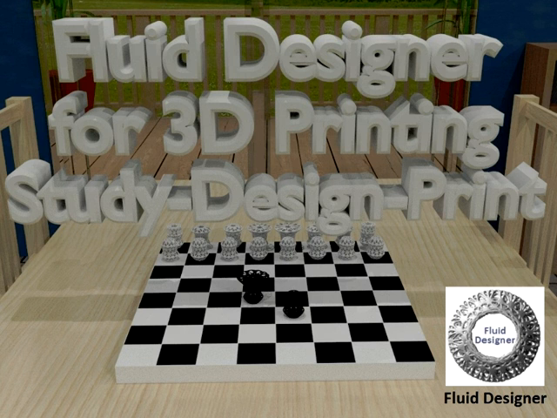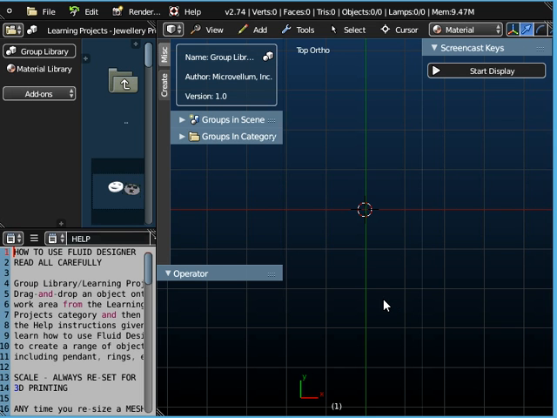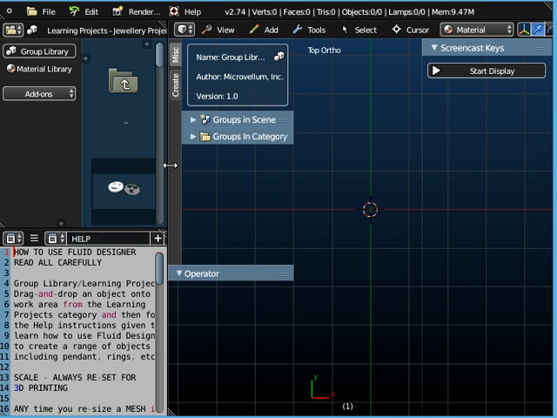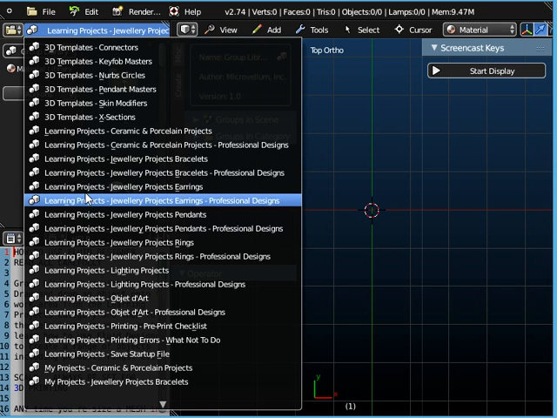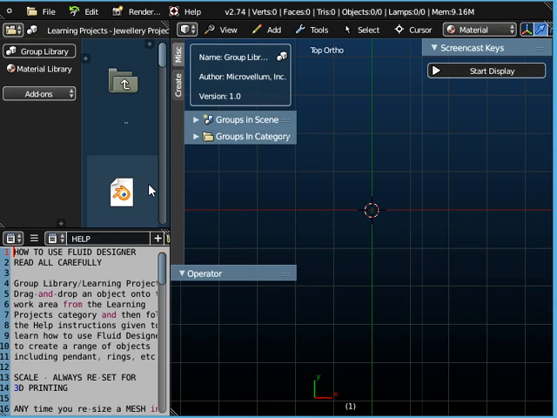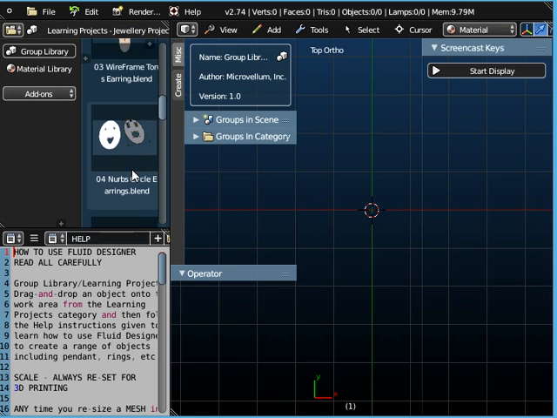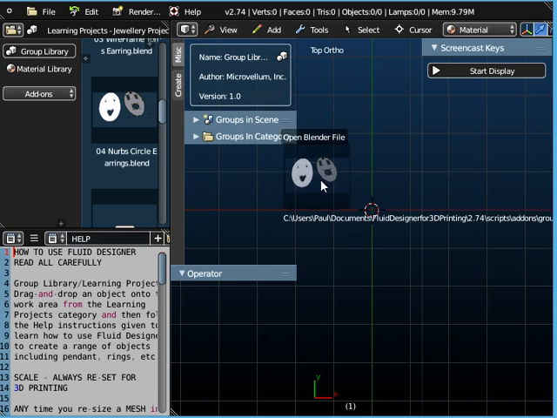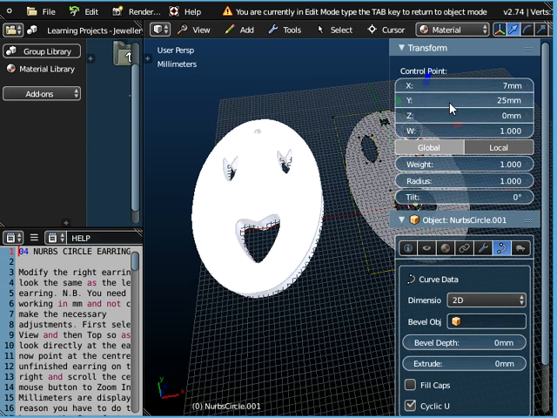Hello there, welcome to lesson number 4 in our series on using FluidDesigner for 3D printing to create earrings. In today's lesson we're going to show you how you can use a combination of Nurbs Circles to create an earring. So if you start off as FluidDesigner, your opening screen should look something like this. We're doing learning projects, jewellery projects, earrings, and we're doing lesson number 4, so it's 04 Nurbs Circle earrings.